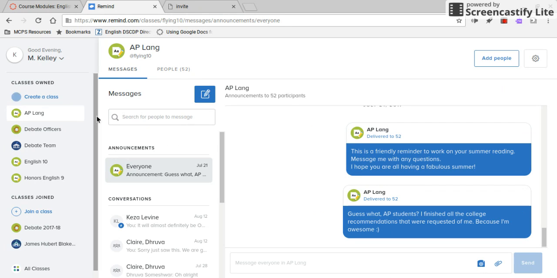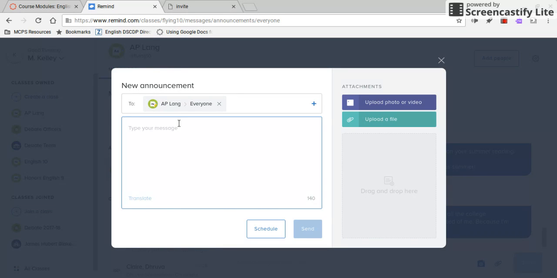Now, messages is where you're going to be doing the majority of your stuff. So you click this little writing thing, and you can do a class announcement, a group conversation, or individual message. Let's start with class announcement, the one you'll be using most often. So you can type. You'll notice you've got a 140 character limit, kind of like Twitter. So you do have to be careful with how long your messages are.